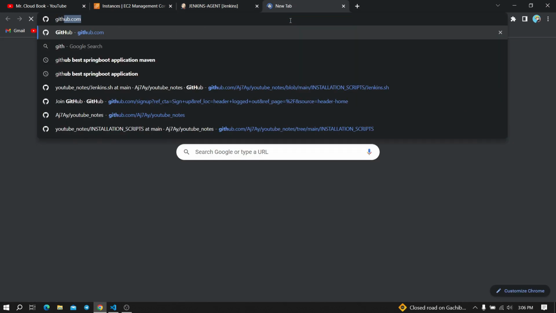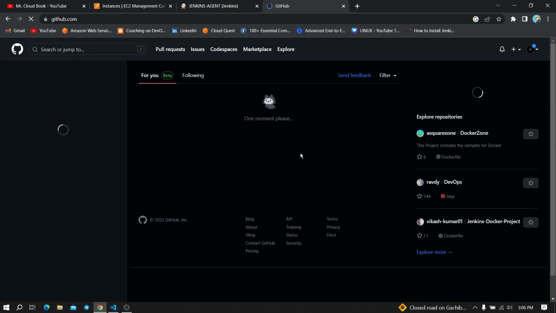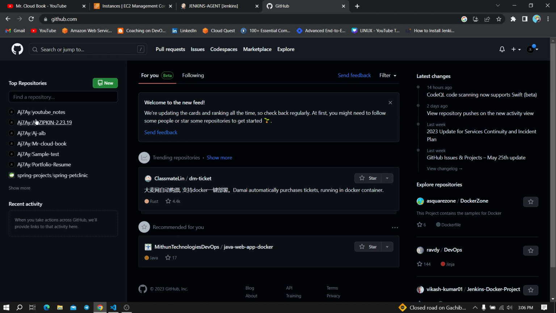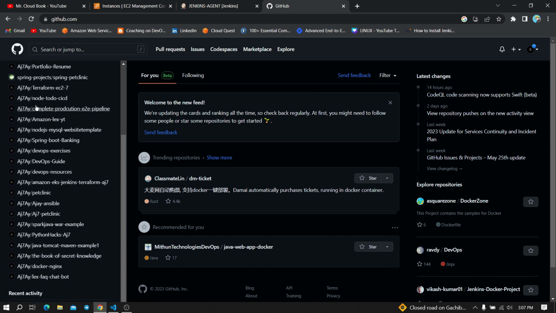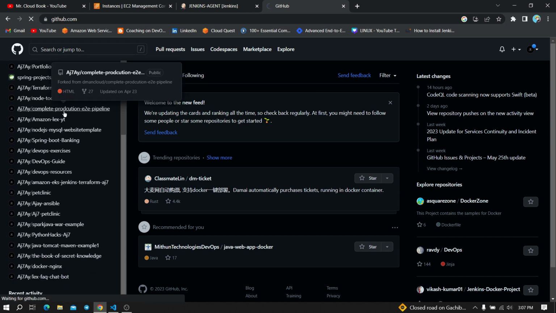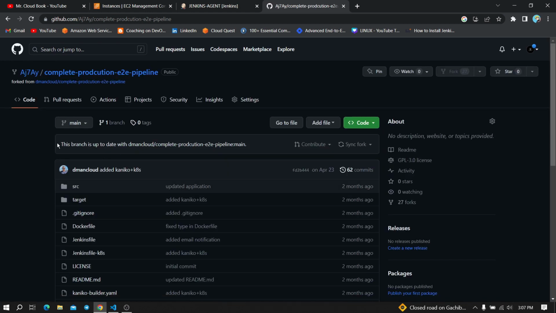Before that, I have to show my GitHub URL for my project. This is my GitHub repository. You can see every project is here, and if you click show more, it will show the complete list. It is a complete end-to-end production pipeline, just a sample repository. We can copy this code. Right now we are doing this sample Maven integration by using this repository only.